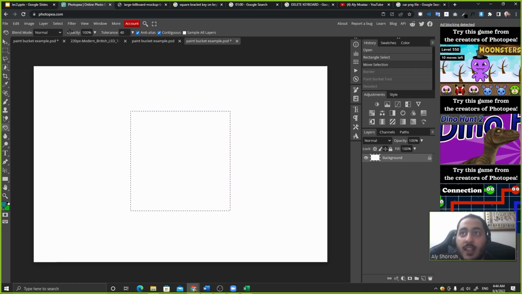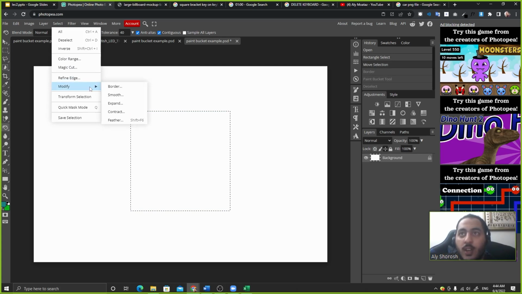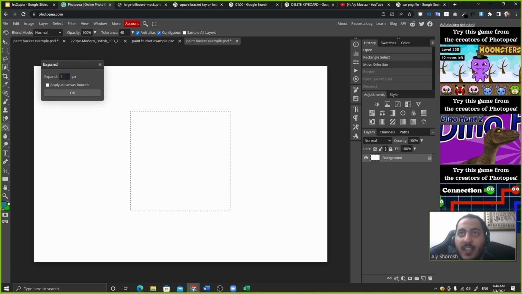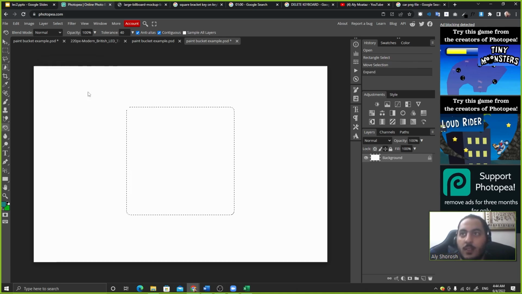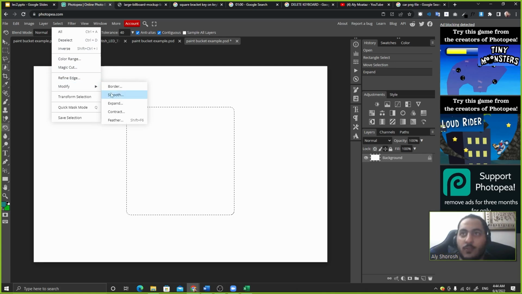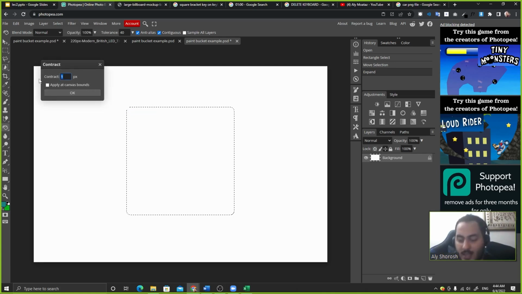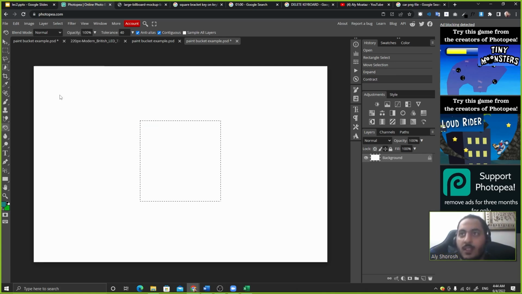The other way is select, modify, and I have two other options, expand and contract. Let's try expand. Expand will expand my selection by, say, 15 pixels, and let's click OK. Now my selection expanded. Let's make it smaller. Let's click modify and contract by 50 pixels. Now my selection got smaller.